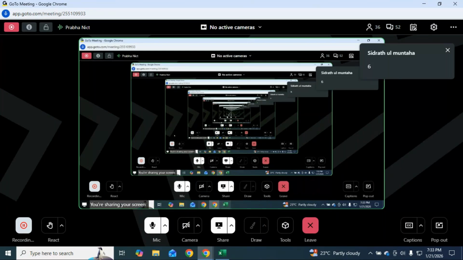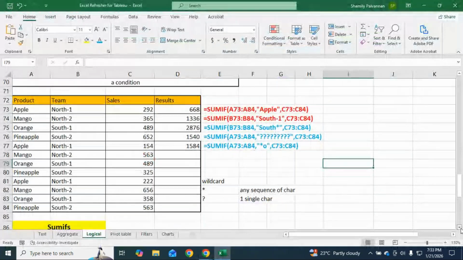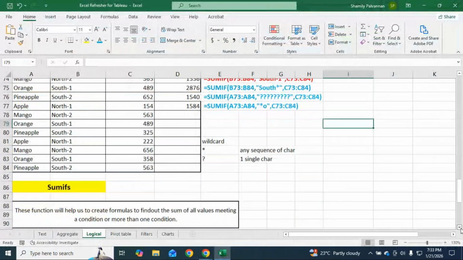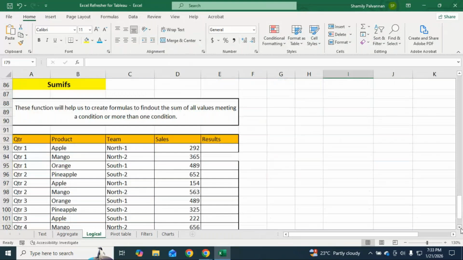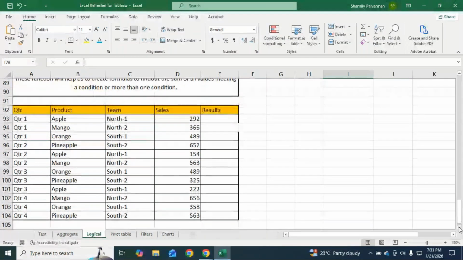Okay, now let's come to the next one: SUMIFS. SUMIF, as we just did, was on one single condition. Whatever it is, I could include only one condition. Now if there are multiple conditions, how am I going to work on it? SUMIFS works with multiple conditions. Here I have a table with the quarter detail: quarter 1, quarter 2, quarter 3, quarter 4, the same product details, the team North 1, North 2, South 1, South 2, and then the sales details also.